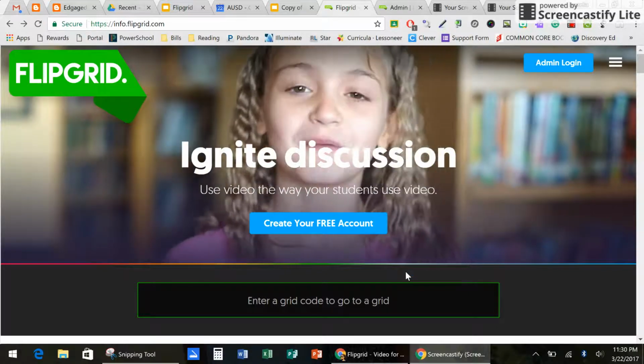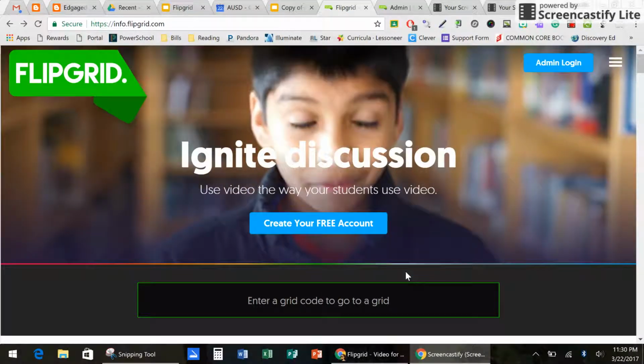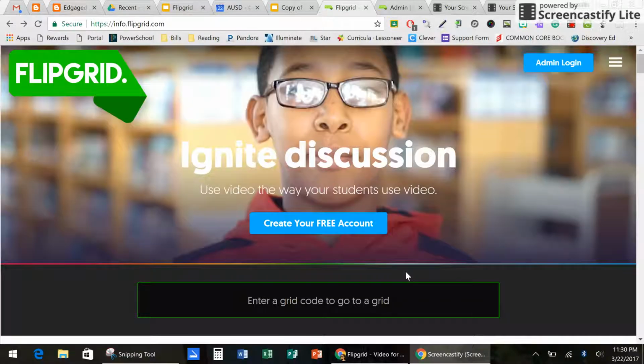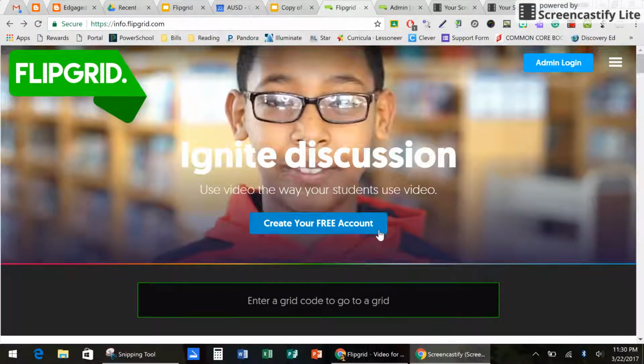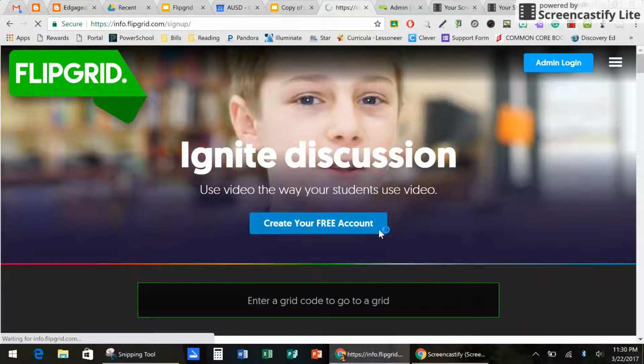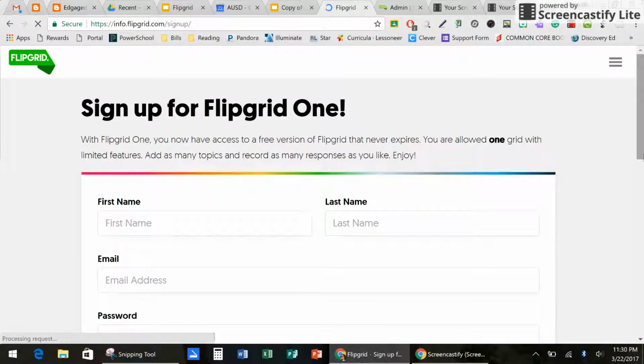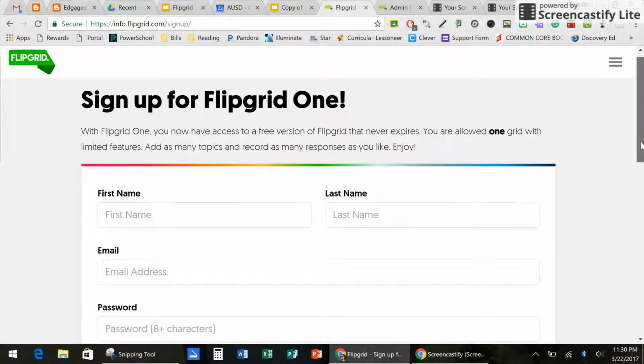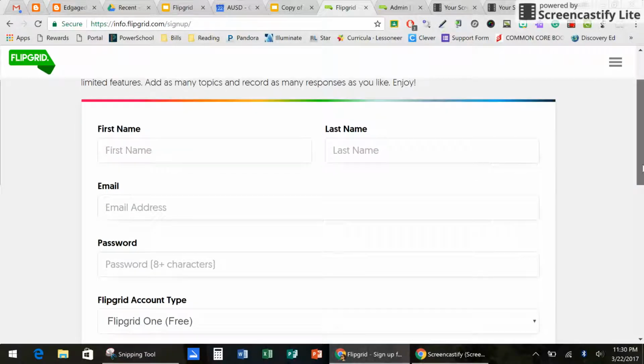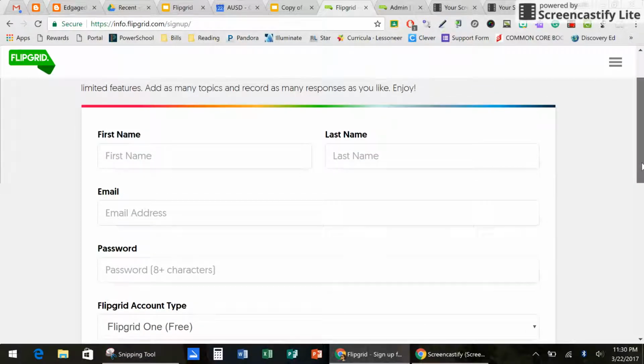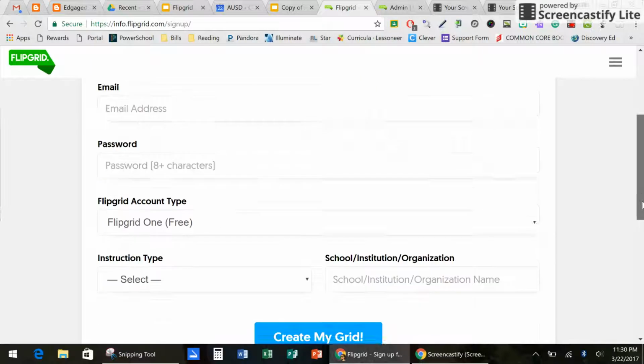In order to create a Flipgrid account, go ahead and go to info.flipgrid.com. Once you get to the website, click on Create Your Free Account. This will take you to a registration page or sign-in page. You're going to fill in your first name, last name, email, and create an 8-character password.